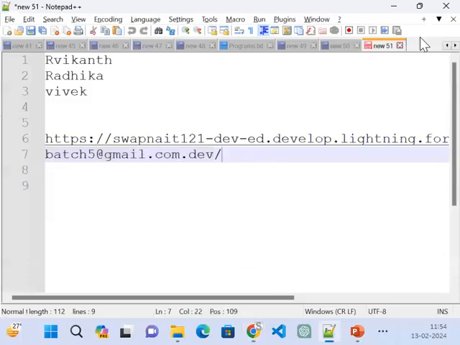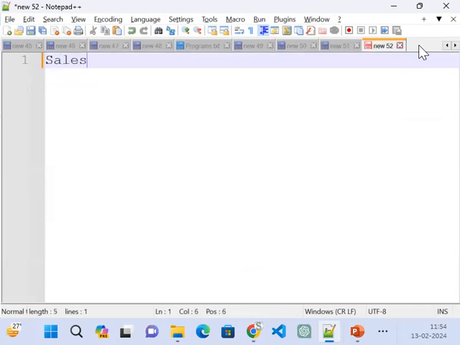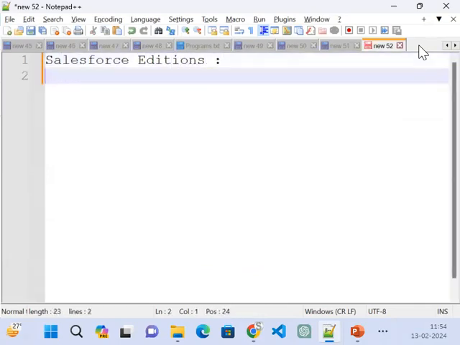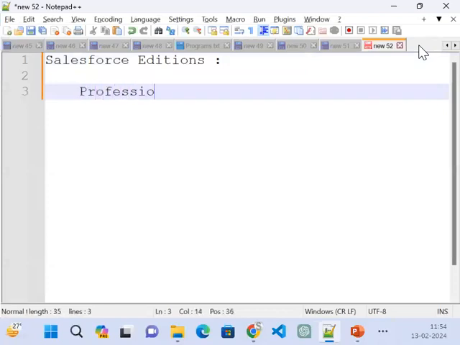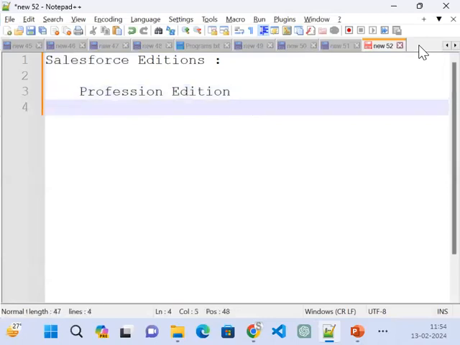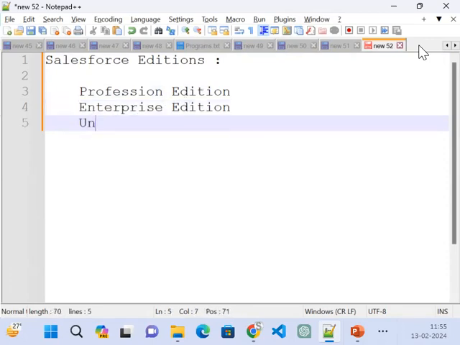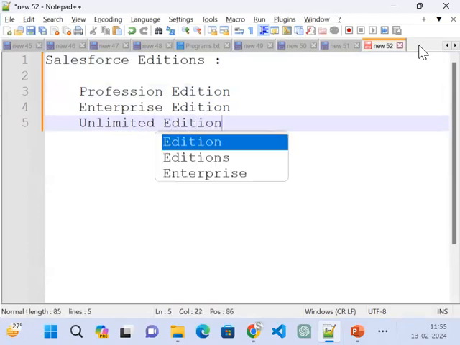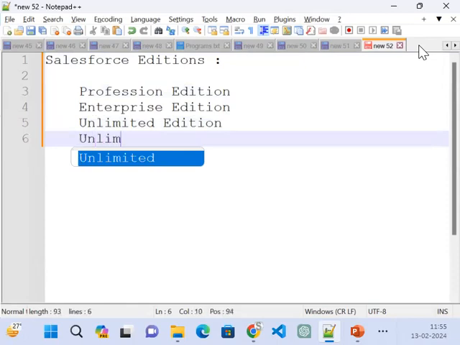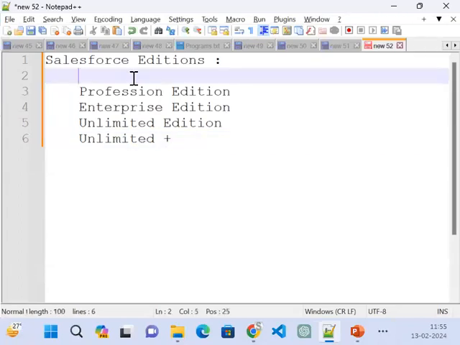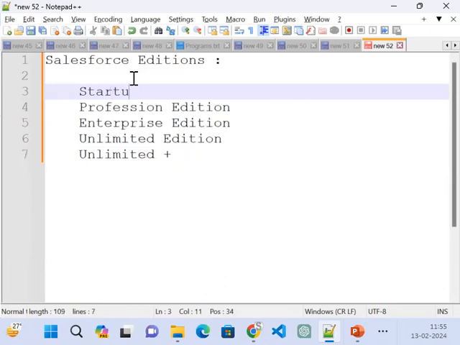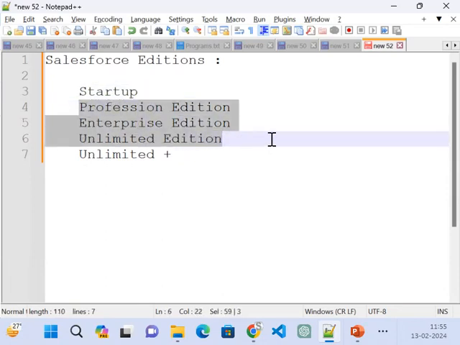So in real time, the editions that we are going to use are the Salesforce editions: Professional edition, Enterprise edition, and then you have the Unlimited edition, and the last one, which is Unlimited Plus. And apart from this, we have another one, which is for startup companies. Very rare companies use this. So in real time, if you are working in an MNC company or on a very big project, they will be using the Unlimited edition.